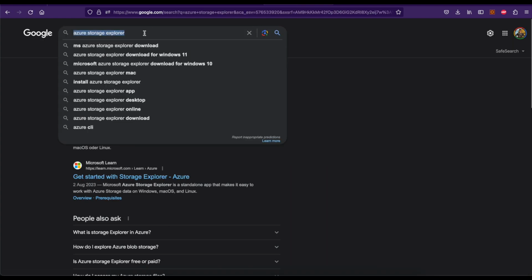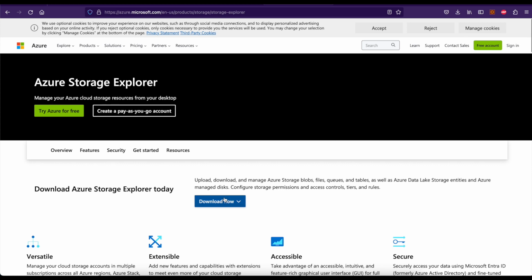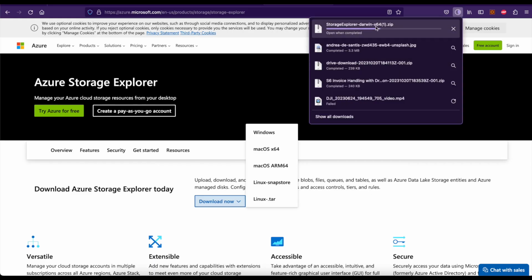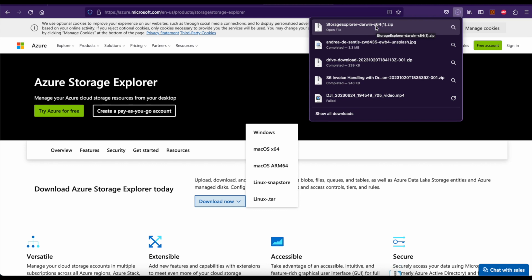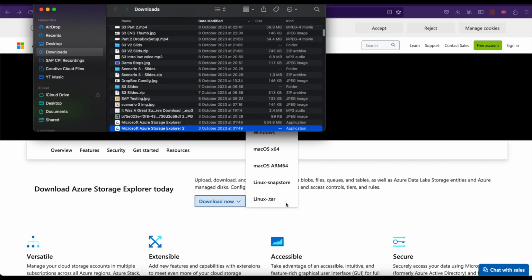Go to Google, search for Azure Storage Explorer, then open the link from Microsoft, and you can download based on your operating system. So I have Mac here, or you can also use Windows or whatever OS that you use. So once it is downloaded, basically what you can do is you can open it. Basically this is the Explorer that you can use to manage the content on the storage account.